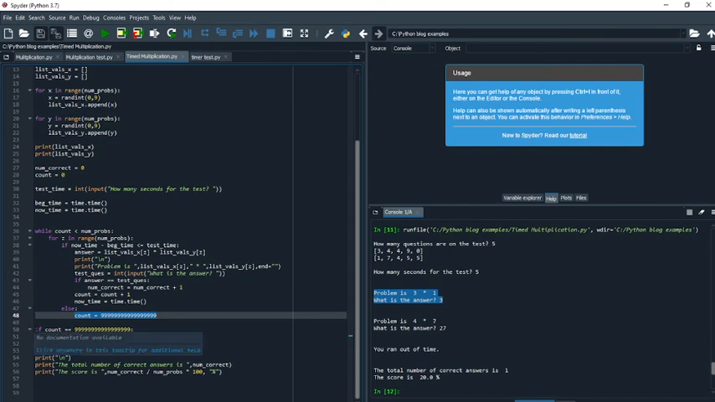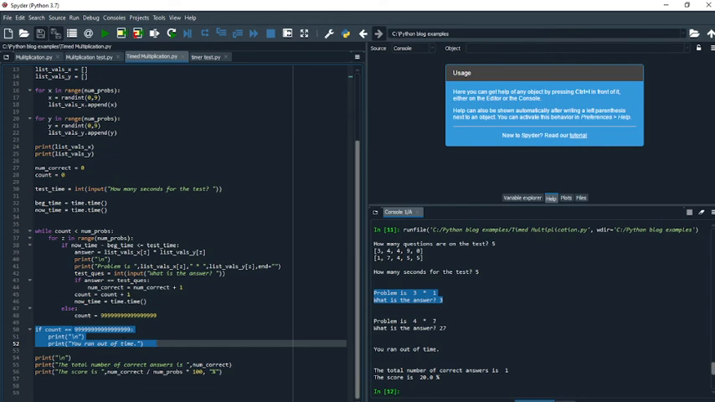And then the rest of the code should be pretty straightforward. So I want to put in a message that they've run out of time, if that is the case. So then I say, if the count is equal to this very, very large number, then I am going to print that you ran out of time. And then regardless of whether or not you ran out of time, you're going to get the total number of correct answers, which is the number correct. And then we're also going to print out what the score is as a percentage.